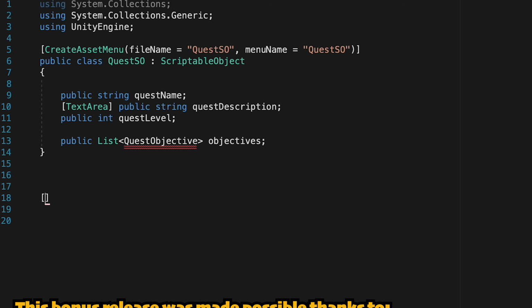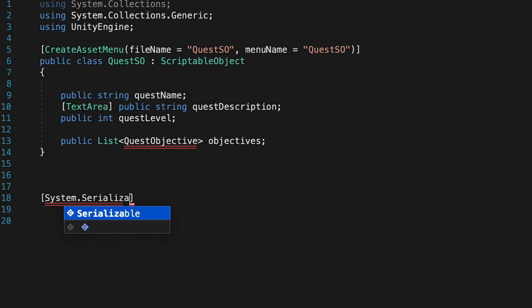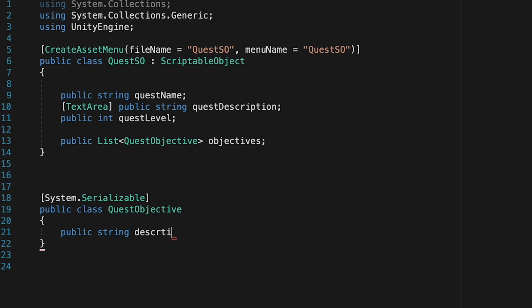We'll come down below our entire script here, where we're gonna use the system namespace to make this a serializable class. That just means that we'll be able to see it in the inspector. Here we'll make a public class and we'll call it quest objective, and then we can define what that looks like. Let's begin with a public string called description. So this could be something like collect 3 mushrooms or visit the green hills.